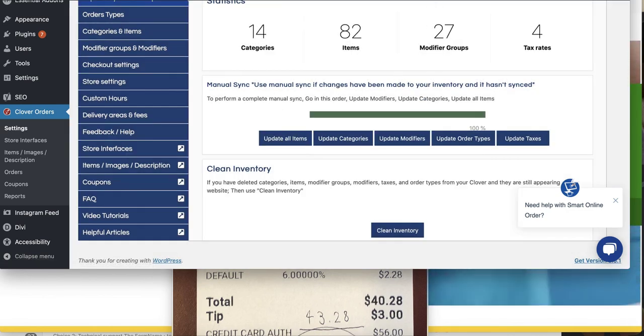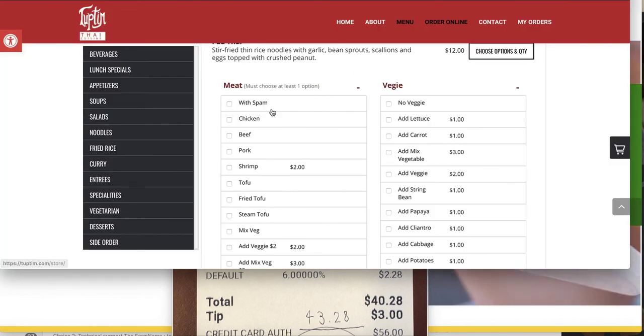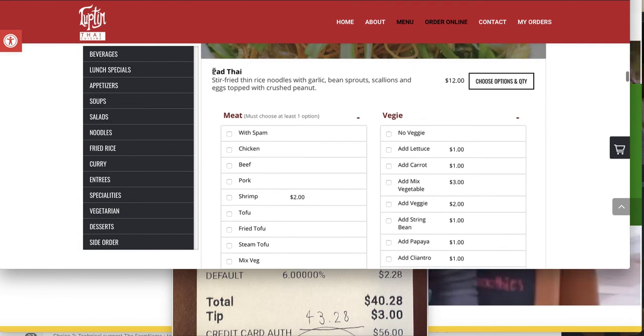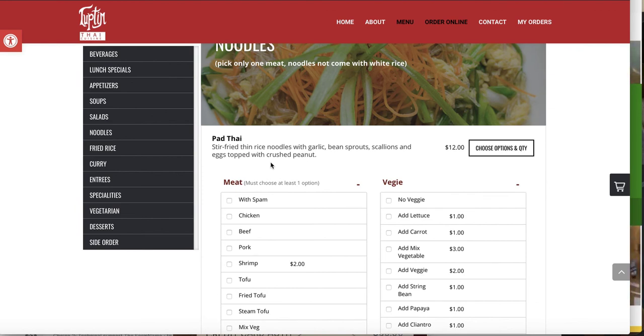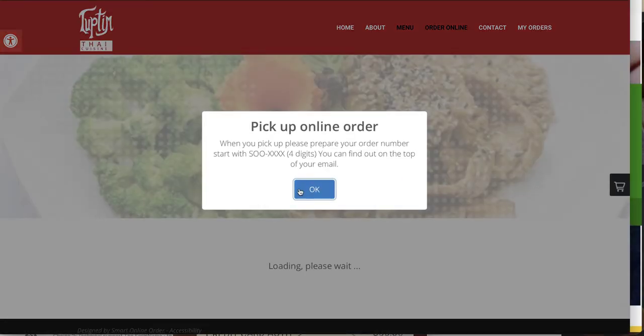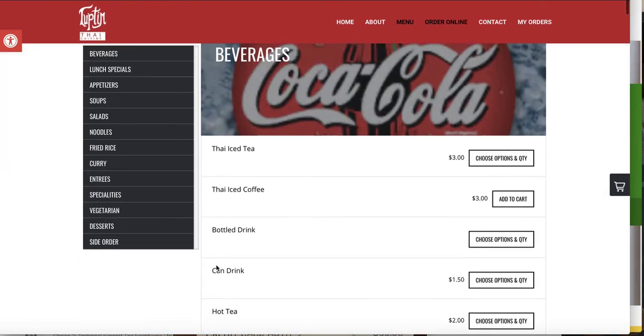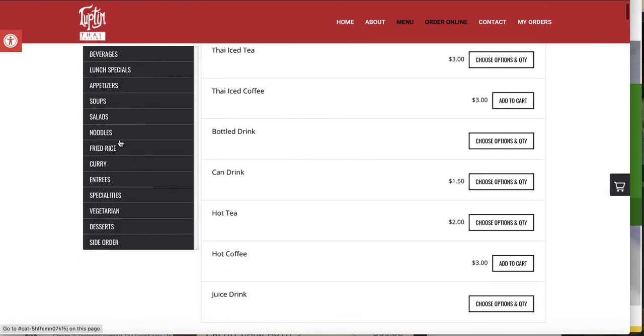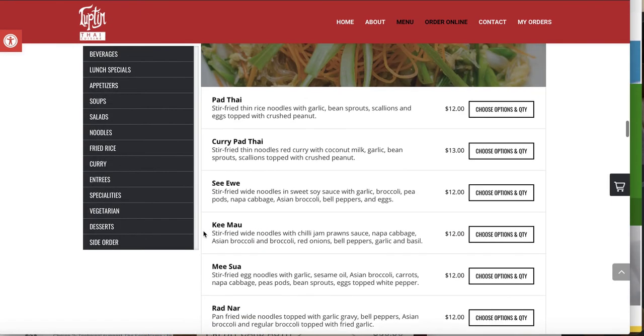Now that we have updated it, I'm going to go back to the website. I'm going to look at the pad thai and see if this chicken is gone, because we want this chicken gone. After you do the manual sync, you want to go to the order online page and make sure that the item or modifier in question is no longer there. So you want to refresh the page. I'm going to refresh the page, and this chicken should no longer be there because I did a clean inventory. You can always manually hide it, but I just did a manual sync for you guys to learn how to do that.